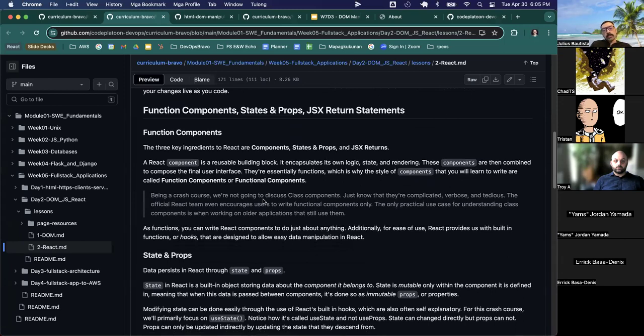React consists essentially of components. It's a component-based framework. Everything is a component. And from the components, you have things like state. State is a mutable data type, but it exists only within the component it is created in.